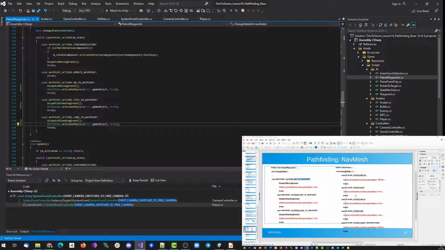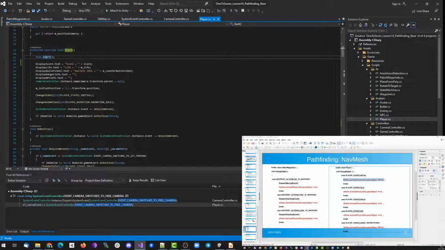The next change that we need to do is on the player. We need to do a similar thing because we are also using the navigational component on the player, and we can get some trouble when we switch back and forth between the normal movement and using the navigational component to move.